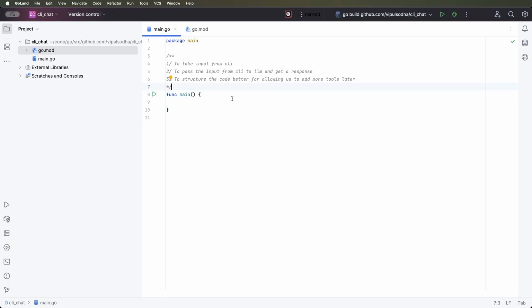Hey, hello everyone. Now that we have a very clear mental model of how LLMs interact with tools and what makes up an agentic loop, let's try to build one ourselves. As a part of this video, we will build a very basic CLI-based chat application that will be integrated with the LLMs, where we type an input on the CLI and it's passed over to the LLMs and we get a response back and we just put it out as an output.